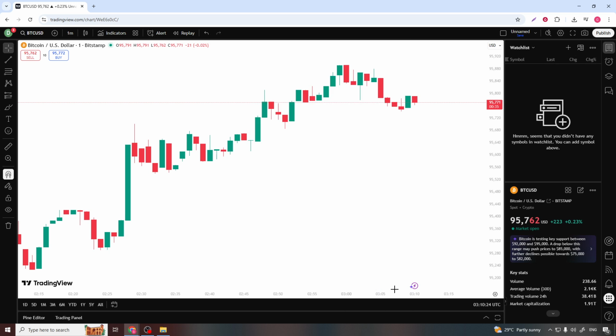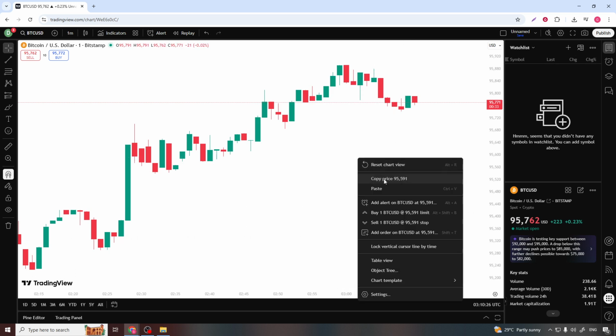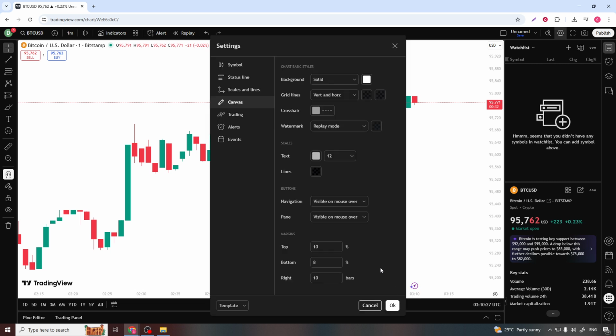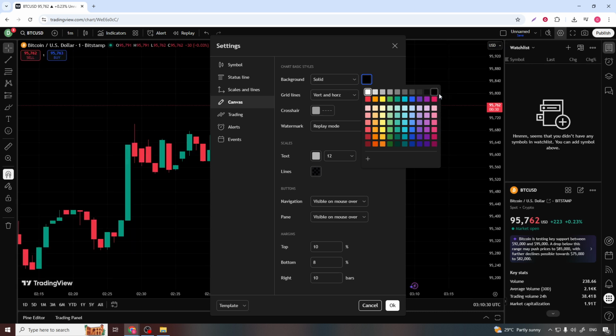Your Tradingview is now restyled with a personalized background that perfectly suits your viewing preferences. By following these easy steps, you can transform your charting experience and make your workspace not only functional, but also visually appealing.